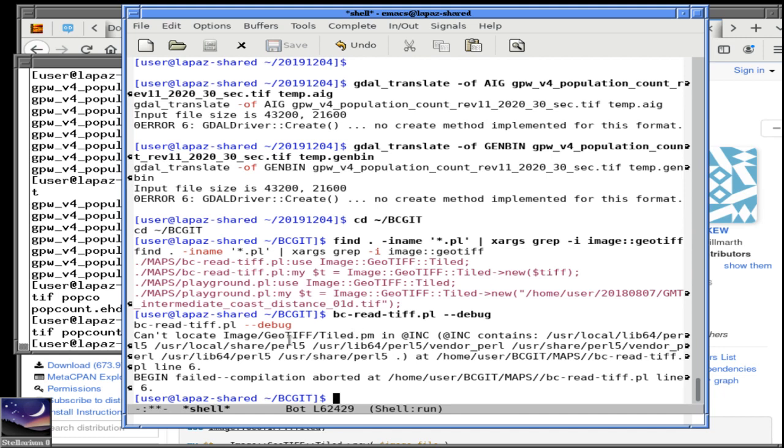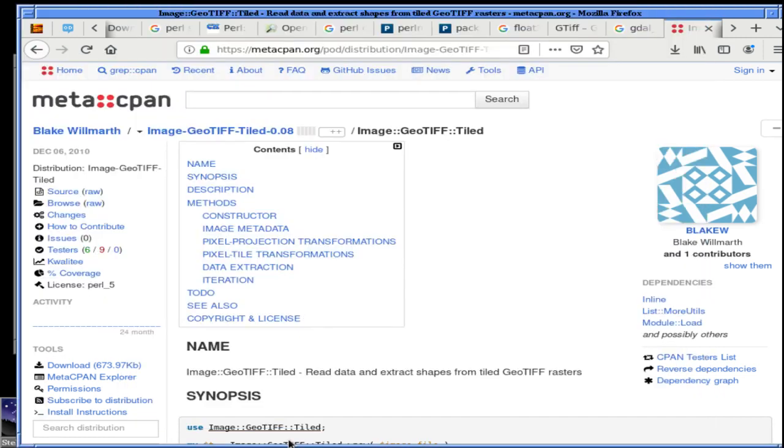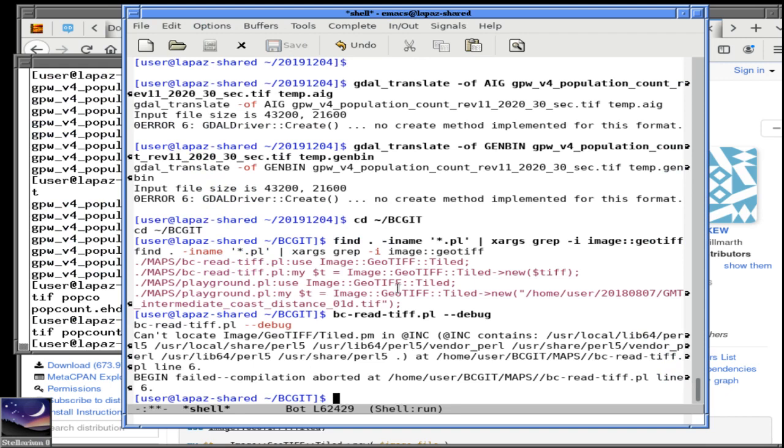Let me check something, because I need to fix something if that's really the case. Because I do have a thing that's supposed to install all of this. I have graphics TIFF, but I do not have... Let me see what I do have for TIFF. I have Image::GeoTIFF tiled. Okay, so it's actually supposed to have installed. You know, I should be able to do it just by running... Oh, this is dangerous. I thought I'd run this already.